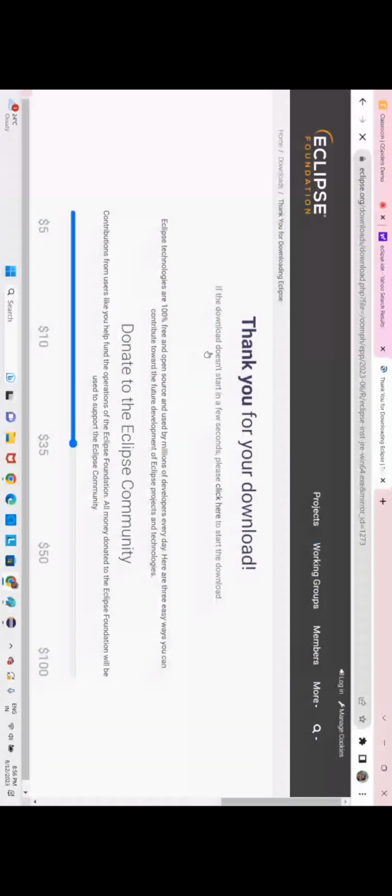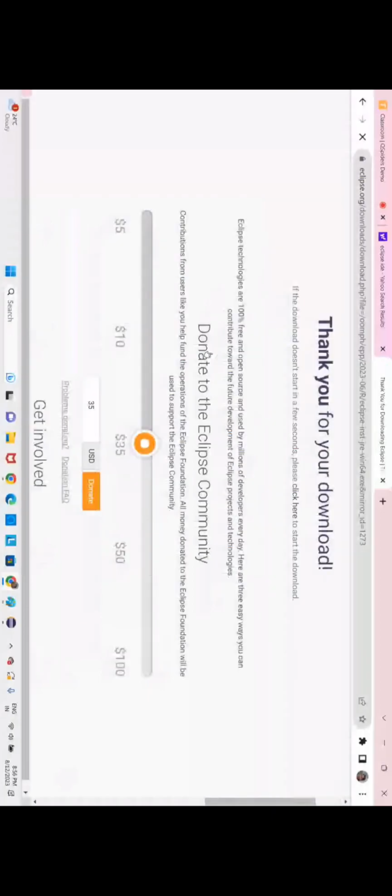As soon as you click on download, a thank you for downloading page will come, and the download will start. It is 123 MB. I will stop now. Why? Because I have already installed this. Now I will tell you what will happen.